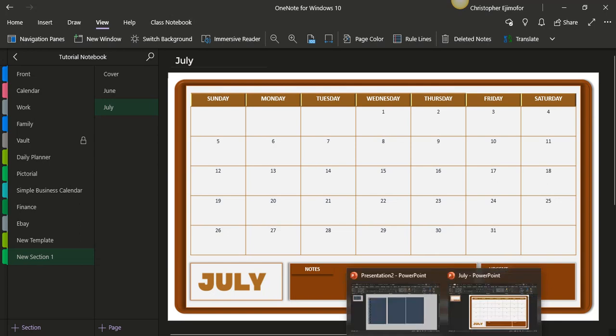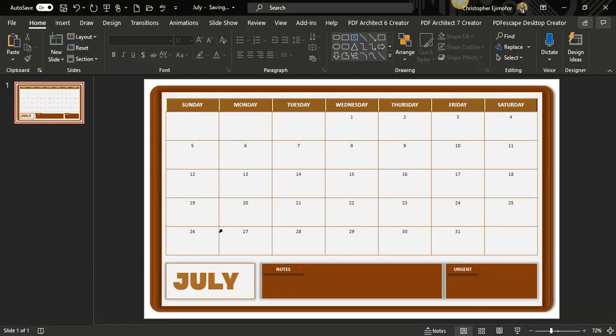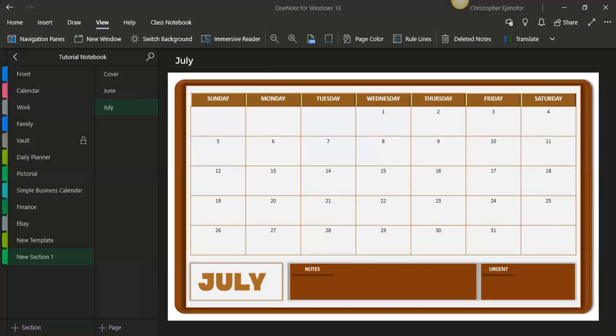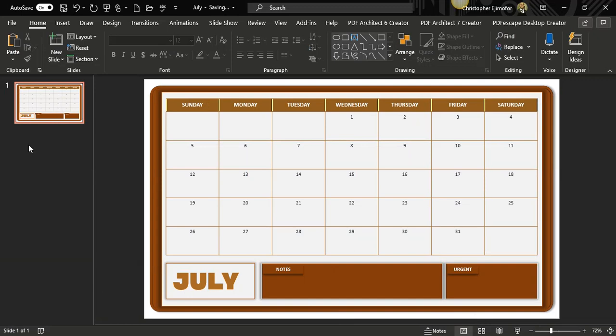So let me open one of them. So this is PowerPoint. Kind of looks a little bit like OneNote, but this is PowerPoint. All right, OneNote is right here. You can see my sample of planners here, while PowerPoint is right here. Okay, there is nothing right here.